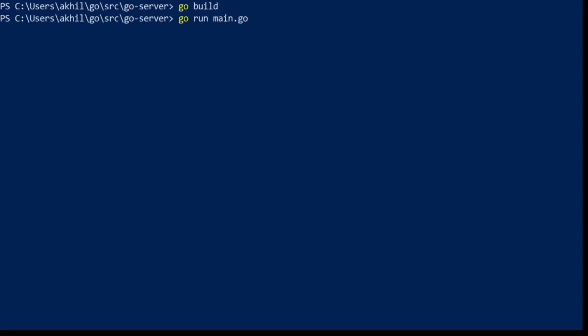Now we're going to run that code, and it's going to say "Starting server at port 8080" because that's what we had written, if you remember, in our func main. It's showing me a pop-up which is asking me for my permission for my firewall, so I'm going to allow access.